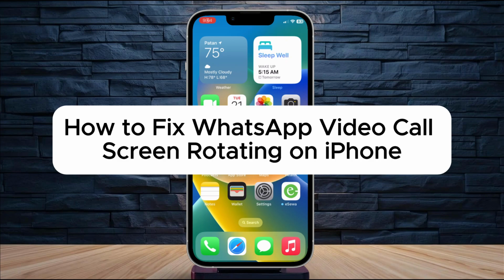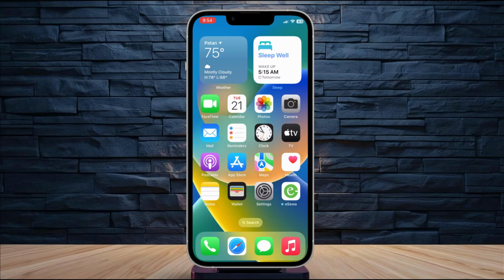How to fix WhatsApp video call screen rotating on iPhone. Here's what you need to know. If this issue started recently, it's most likely caused by a WhatsApp app update, not your iPhone settings. Some versions of WhatsApp have introduced bugs that affect screen orientation during video calls.